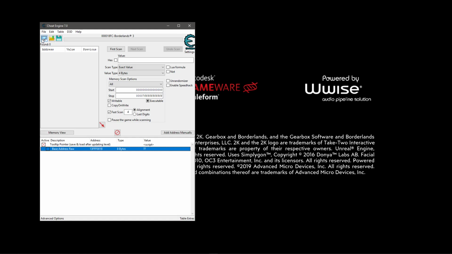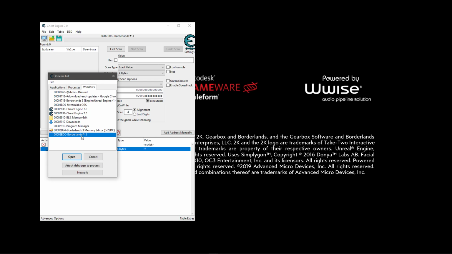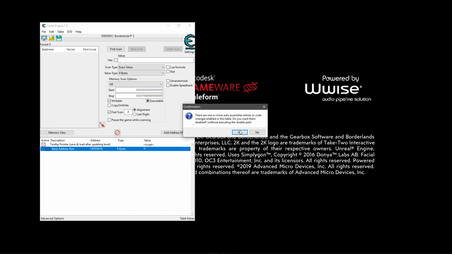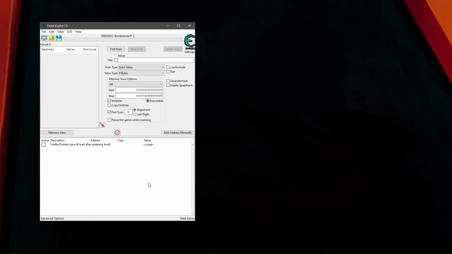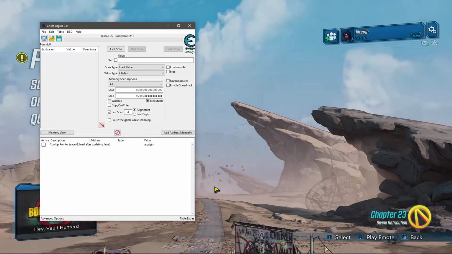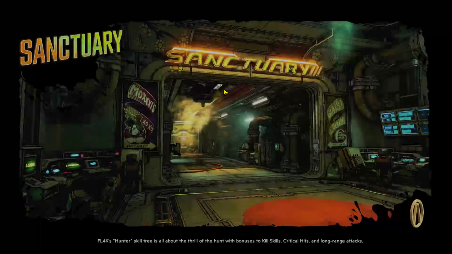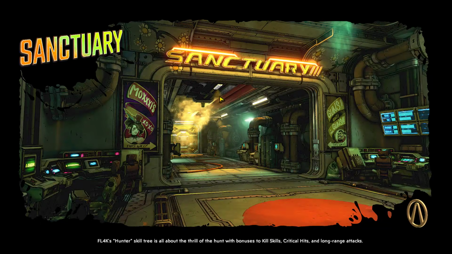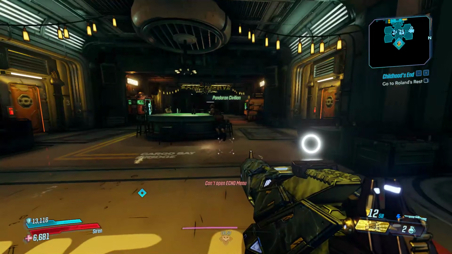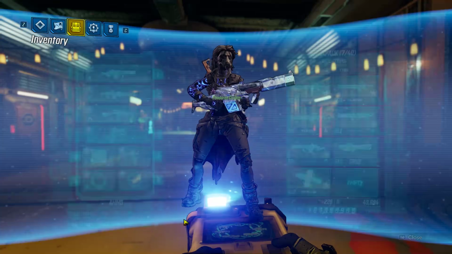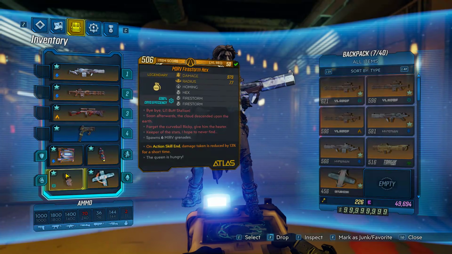Alright, well, we're going to reattach this process. Wait till we get back into the game. Alright, now that we're back into the game, open the inventory and you can see this now has an anointment on it.